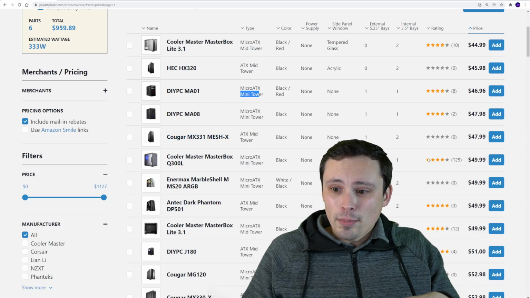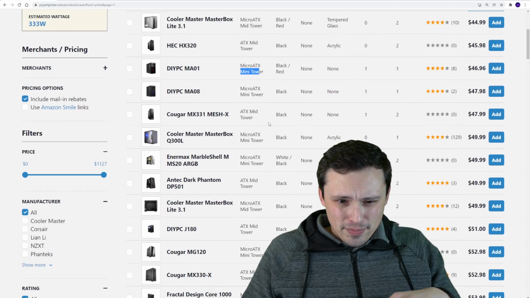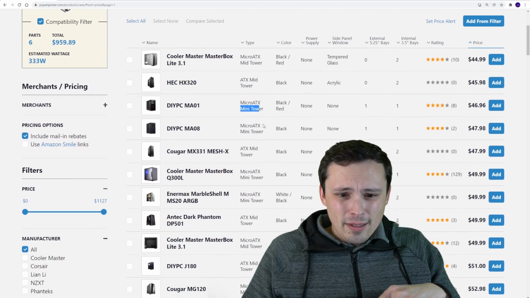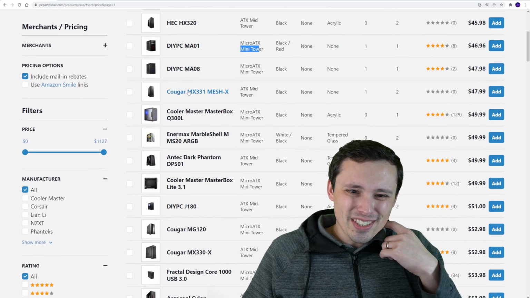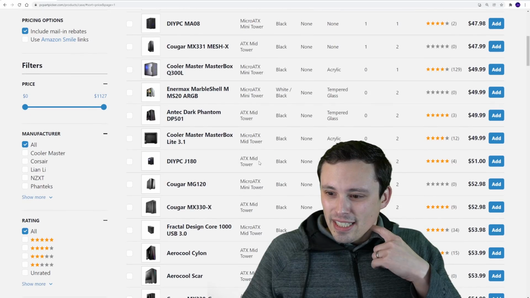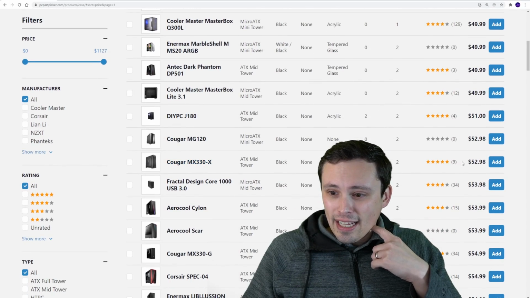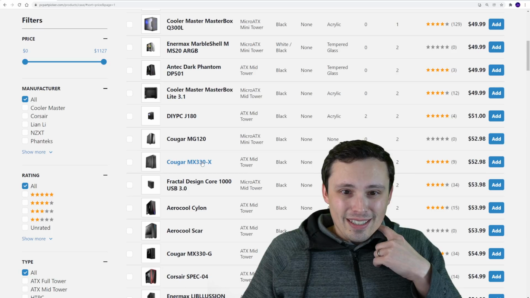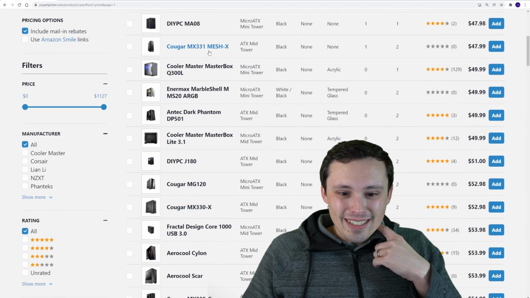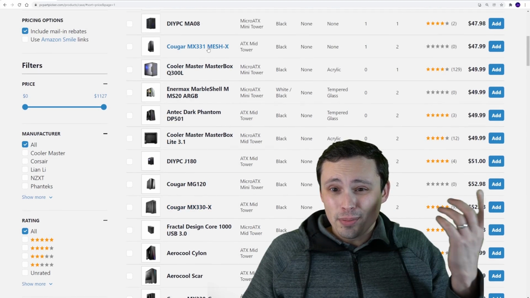I'm also looking at the product reviews. So for example, this Cougar Mesh doesn't actually have any reviews on it. Oh man. How about this? Okay, this one has more reviews. It seems, is this just a more updated model and it's more mesh?